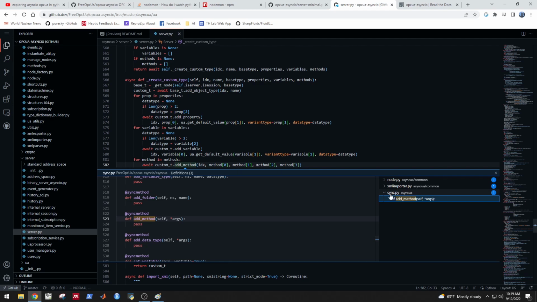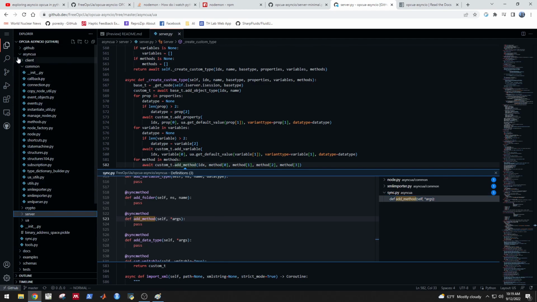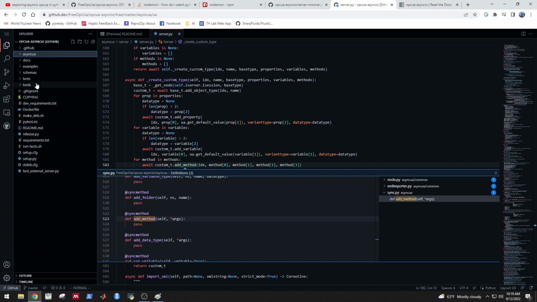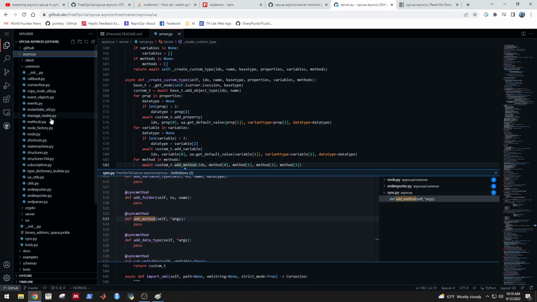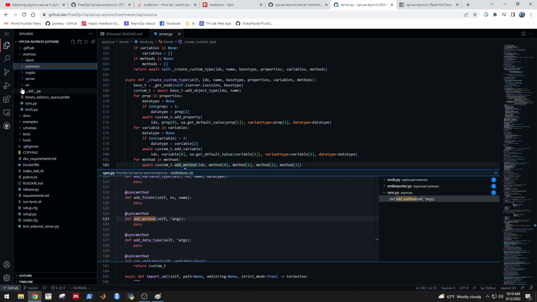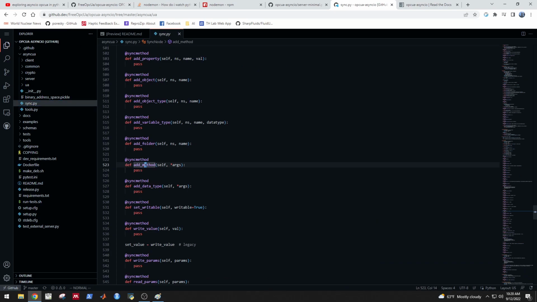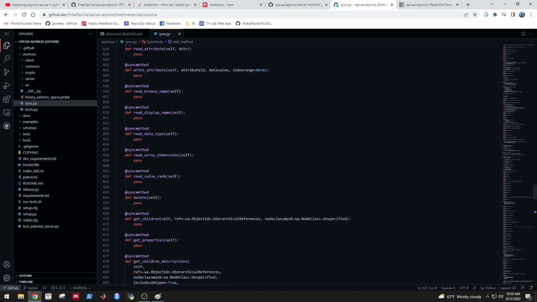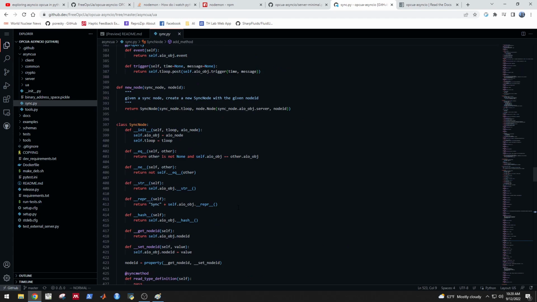This is the sync.py. Where is it? Sync.py is right at the root. It is at the beginning, so to speak. And add method doesn't really do much. It doesn't really tell you very much in the way of what are the correct inputs and outputs to give it. So we had to look somewhere else.